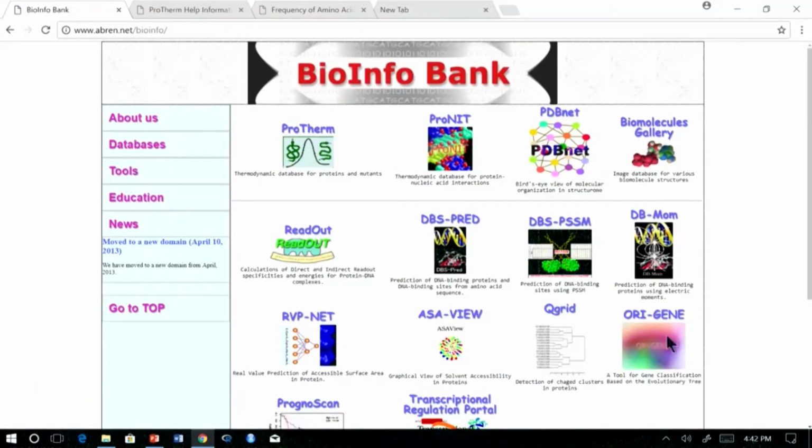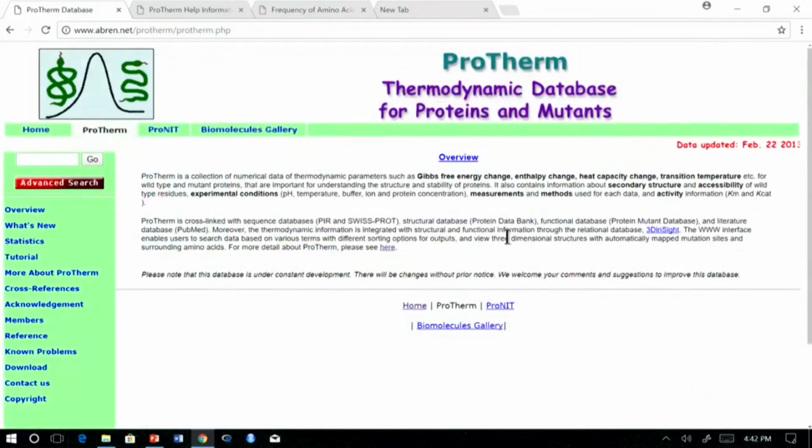These are other databases available in this bioinfo bank, related to ProTherm as well as other things. So you can use the ProTherm database, get the information, have fun with this data, and try to explore more details and more insights about protein stability and relate them with the functions or the diseases. Thank you.